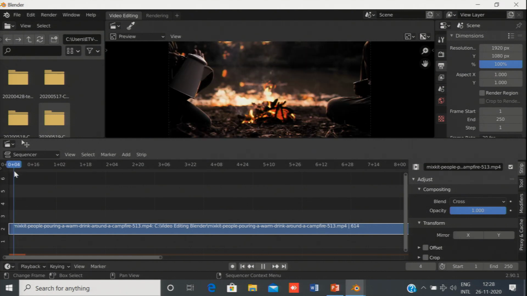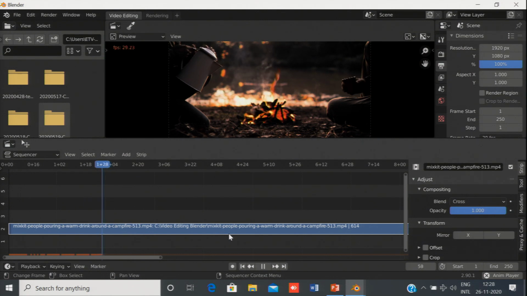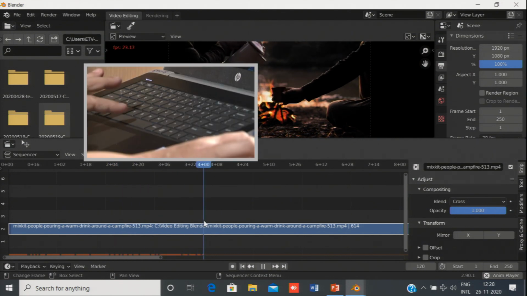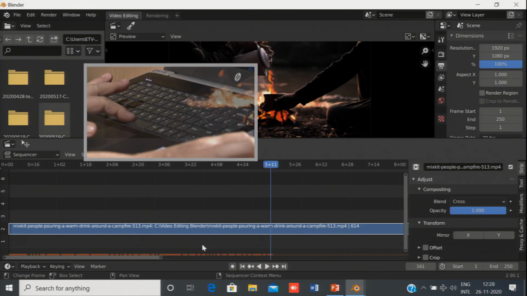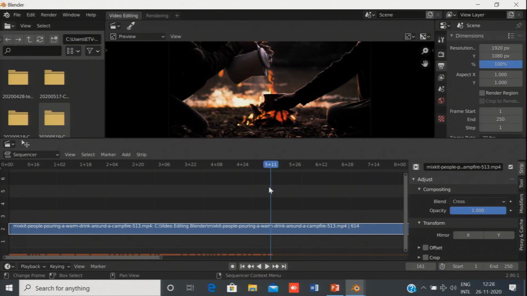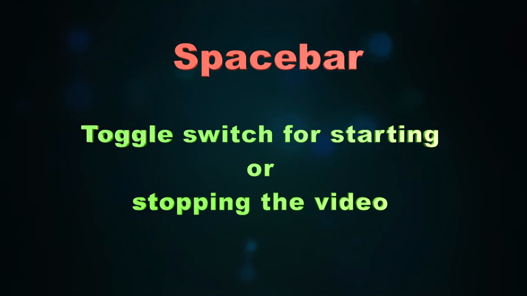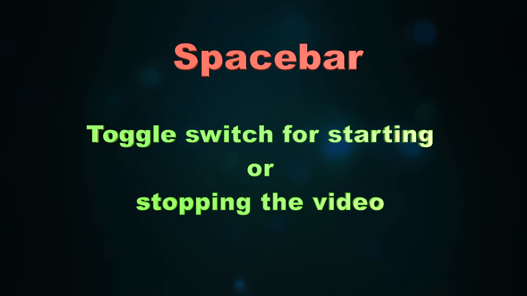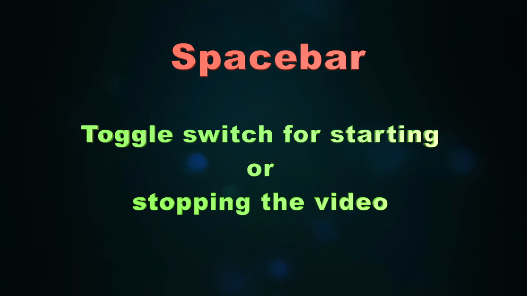and to view the video just click on this play button, or you can also use the space bar. To stop the video, space bar is a toggle switch. You can either start the video or you can also stop the video.